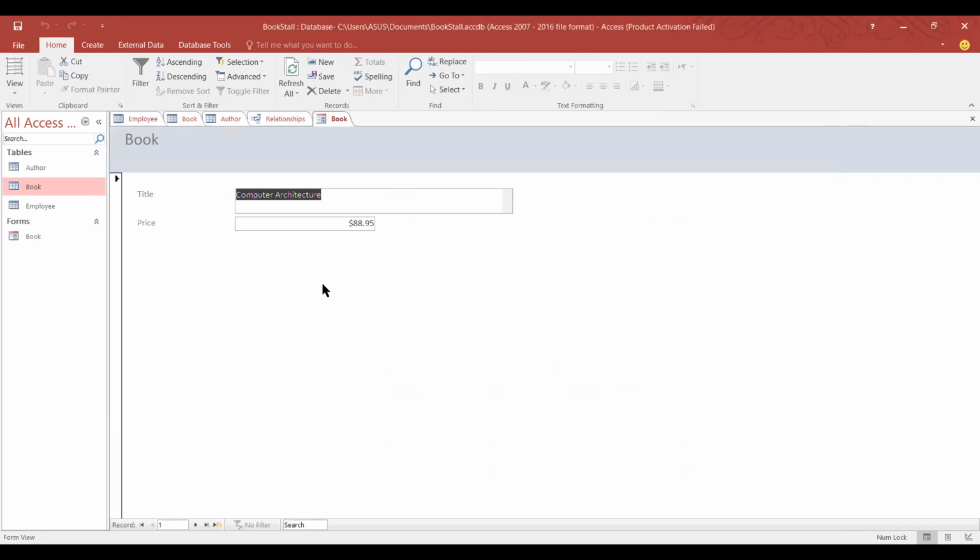Now you can see this is my form. Look at this, this is my form. Now you can play this form. You can select all the books. In the down arrow, you can see there is a play icon there.